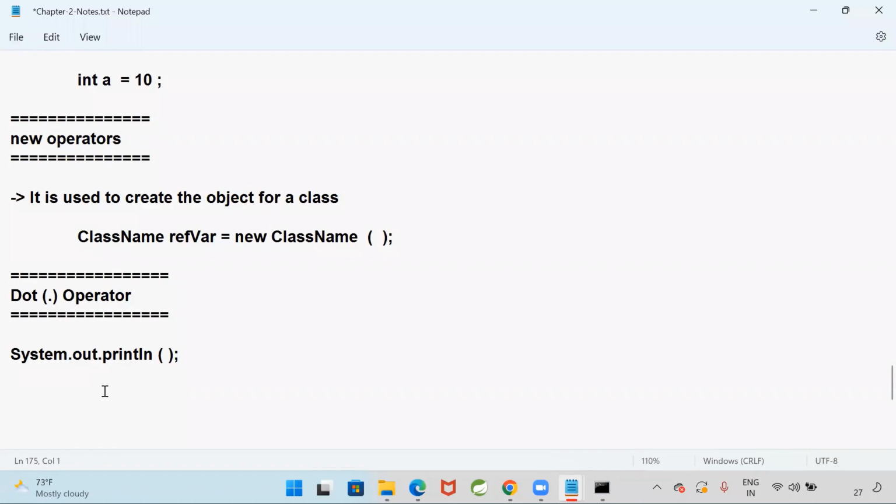Got my point? What is the difference between the dot operator and the new operator? The new operator is used to create the objects. Objects will be created in the heap area. Memory will be allocated for the classes in the method area. Memory will be allocated for objects in the heap area. Right. The dot operator is used to access class variables and class methods.